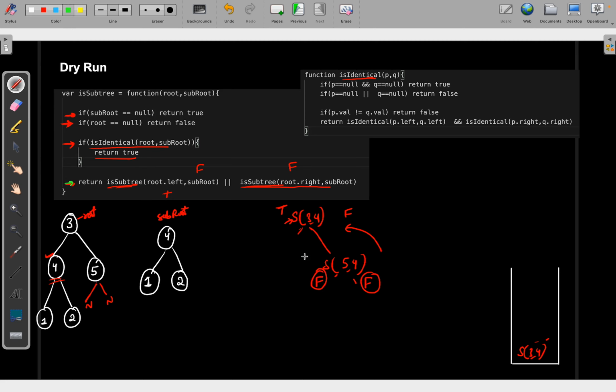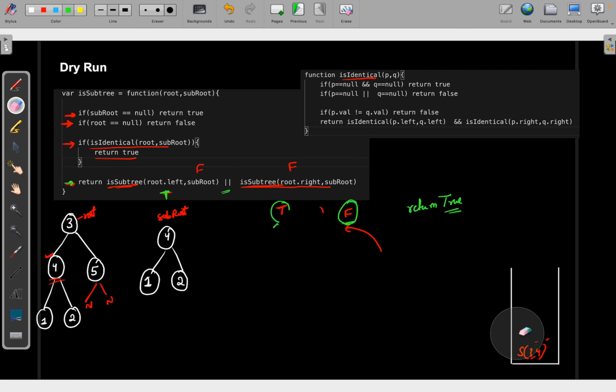Now from here we are getting true. In one condition we are getting true, right? About the last function called, 3 comma 4, from one we are getting false, and we have an OR condition. So if any one is true, it will be true. We are getting true, and that's why we will return true. And that's why the answer will be true here. That's the last of this function, and it will also be removed from the stack.